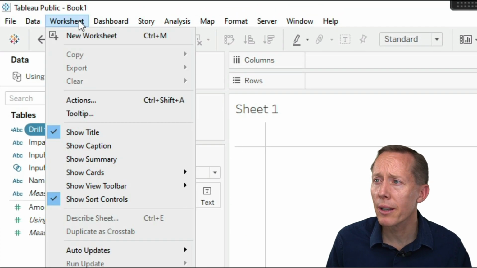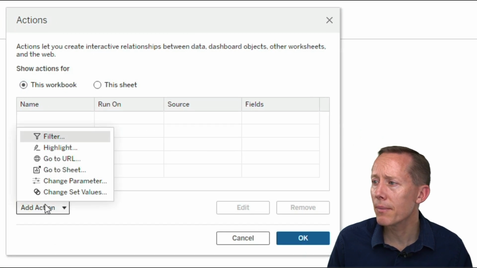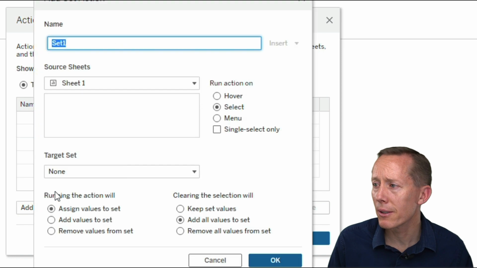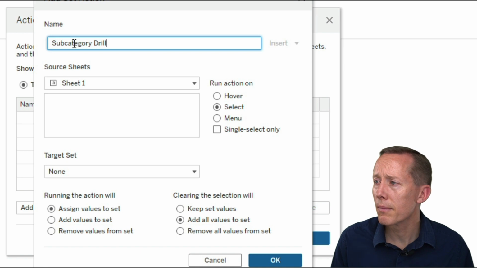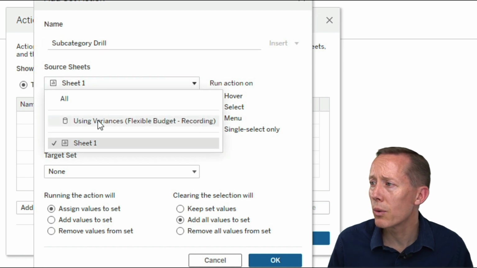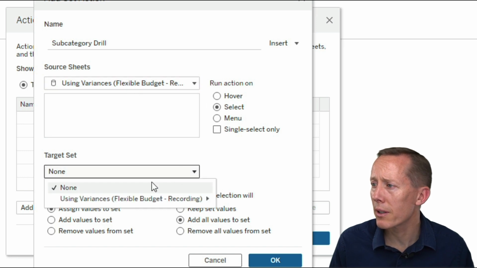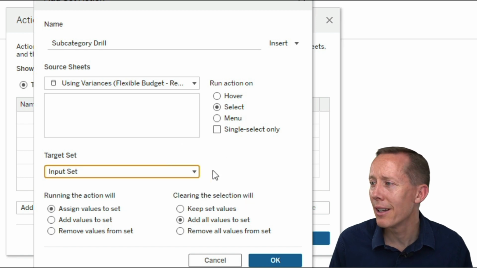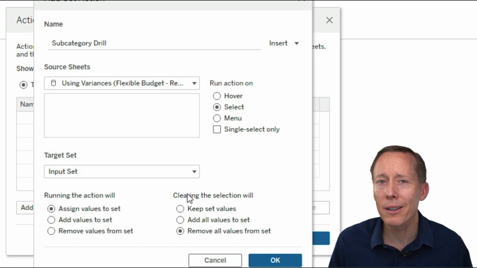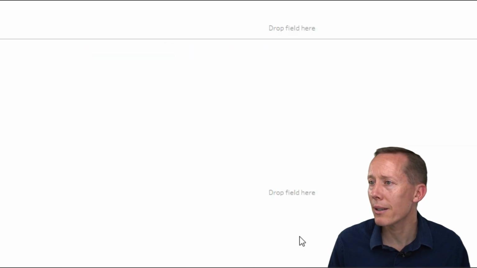So I'll go up to worksheet and go to actions, and I'll click on add action, and I want to change set values, and I will call this subcategory drill, and I need to make sure that this is for this worksheet that I have here. And then we'll go to the target set, which is again this worksheet, and the input set, so that's that set that we created. And the action that we want to take is to remove all values from the set when we clear the selection. That allows us to go down and then back up again. Now I can click OK and OK.